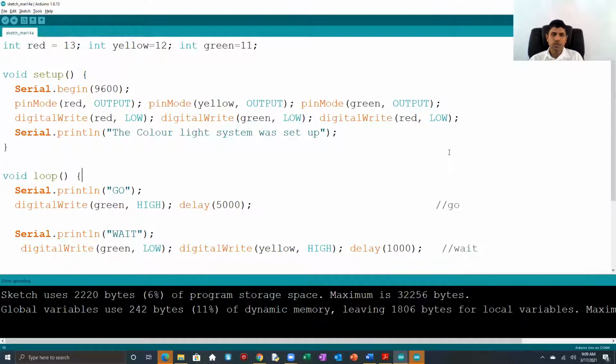With that, we are moving to inputs. So last time we discussed how to use the digital port of the Uno board as an output. So today we are going to learn how to use a digital port as an input. Okay.